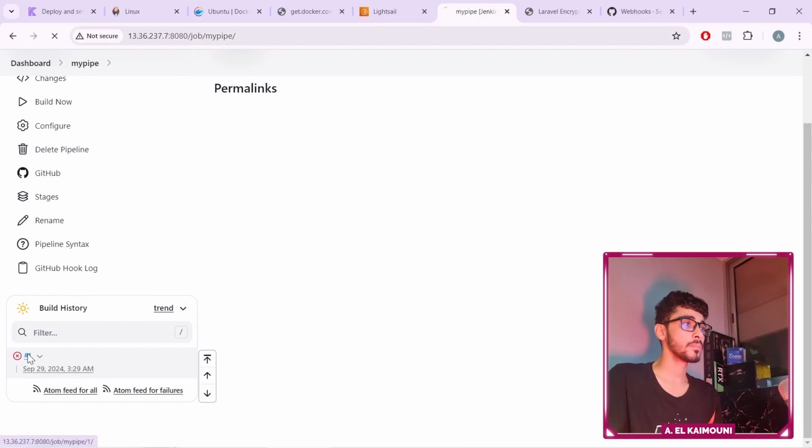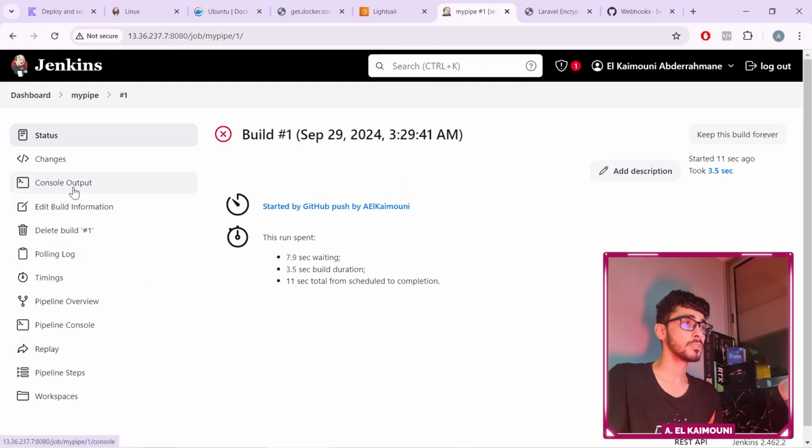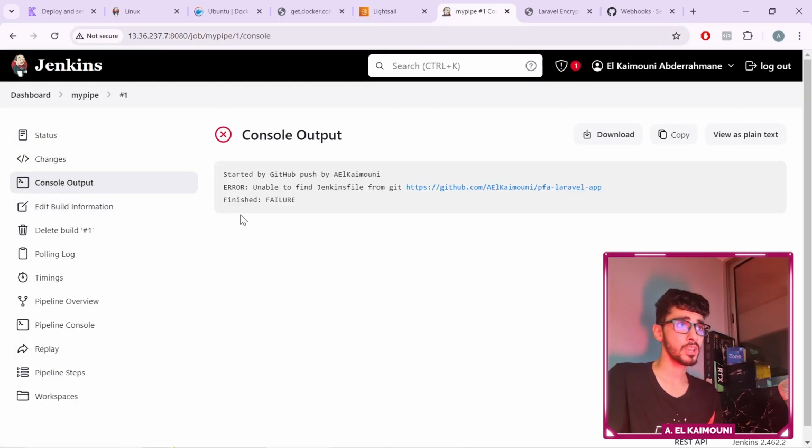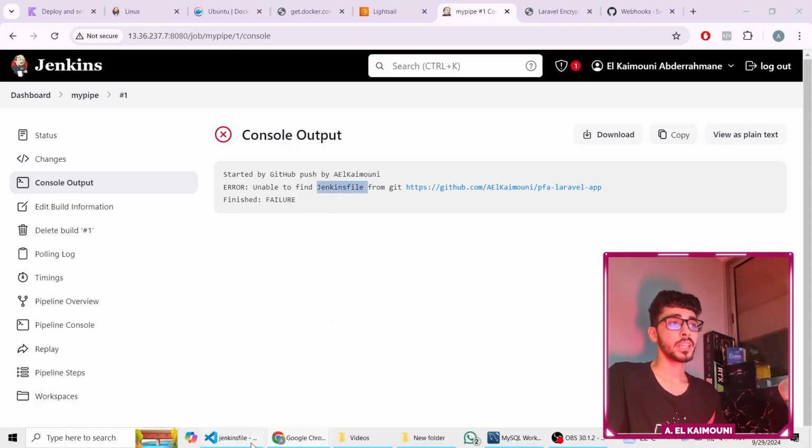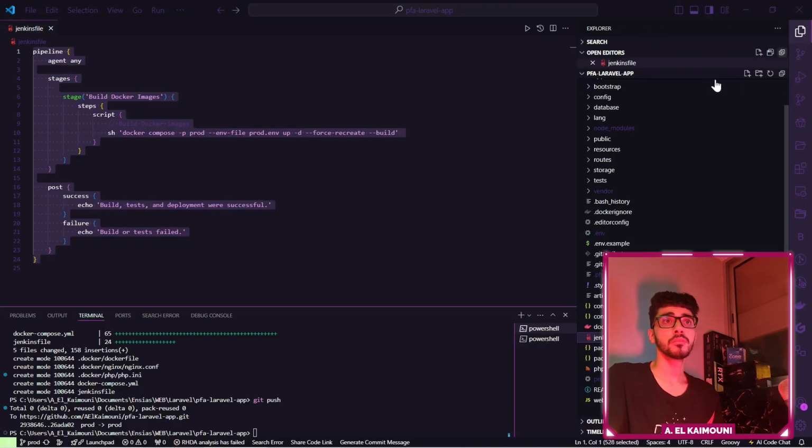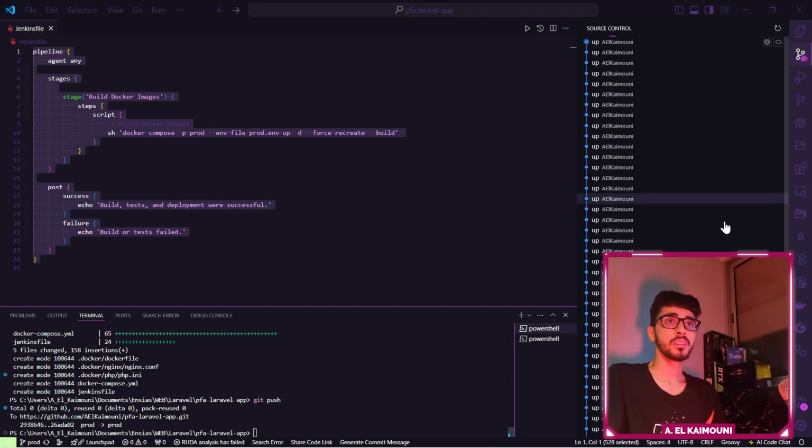Yeah, as you see, the build has run, but we have an error. So let's see. Unable to find the Jenkins file. Maybe we need to do a capital G in here, so our file will be recognized by Jenkins. Let me rename this. Okay, let's push again.